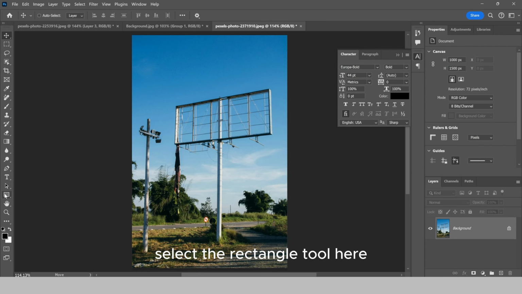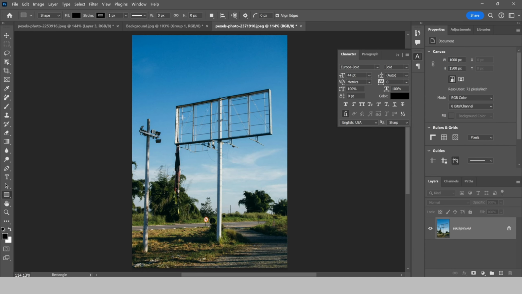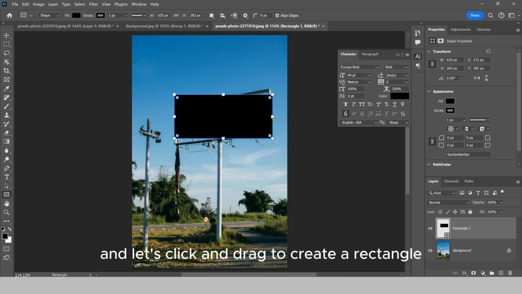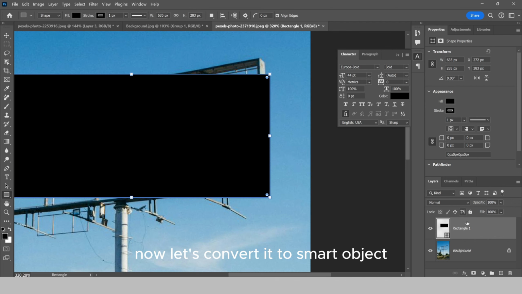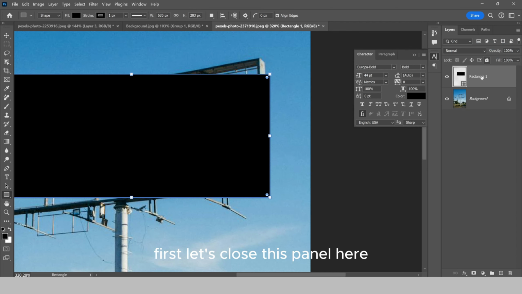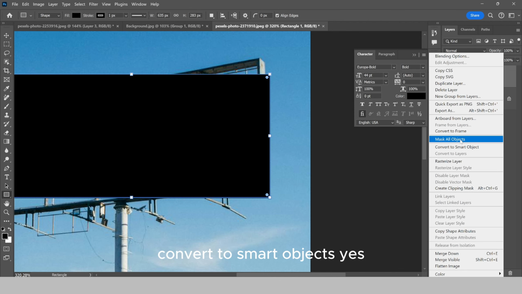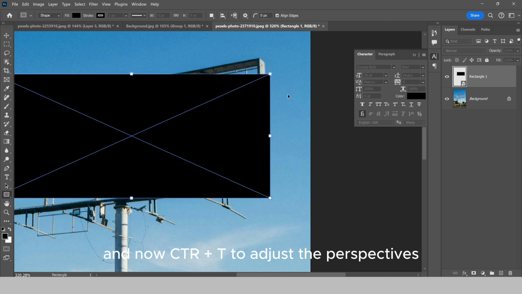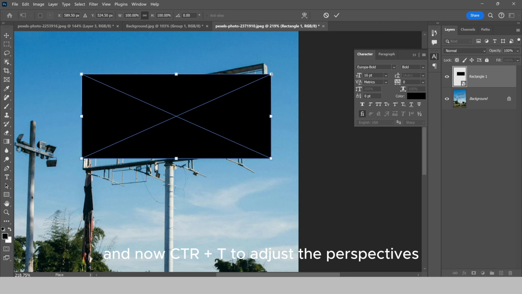Select the rectangle tool here and let's click and drag to create a rectangle. Now let's convert it to smart object. First, let's close this panel here. Now let's right click this empty space here, convert to smart object. Yes, and I'll Control T to adjust the perspective.